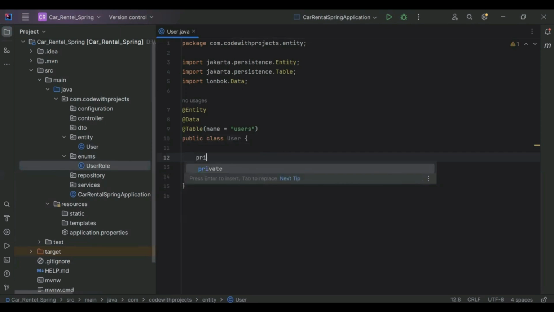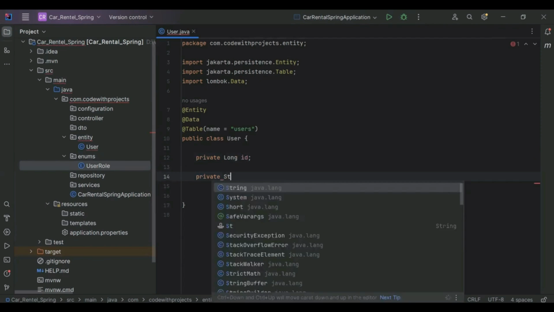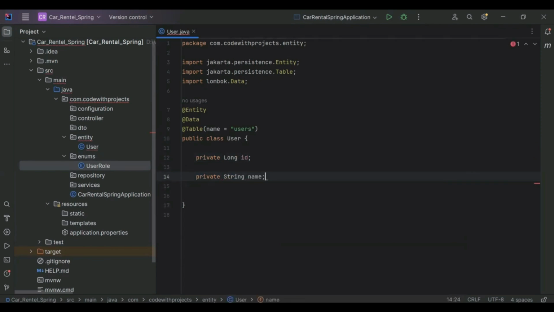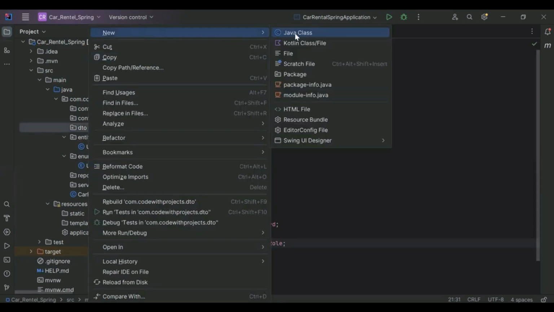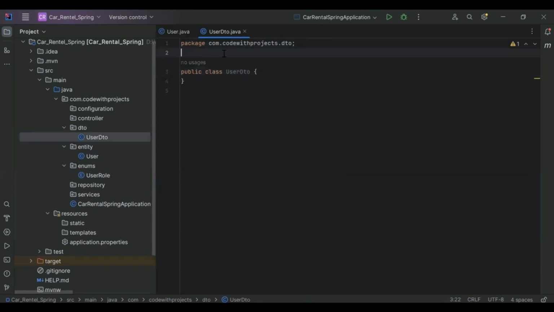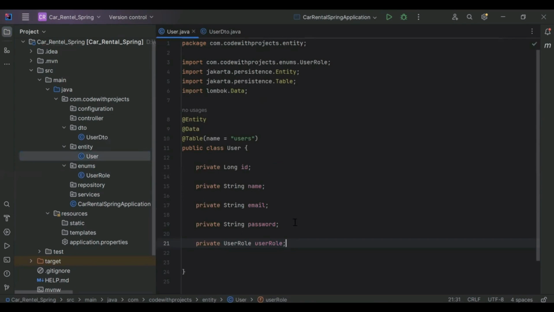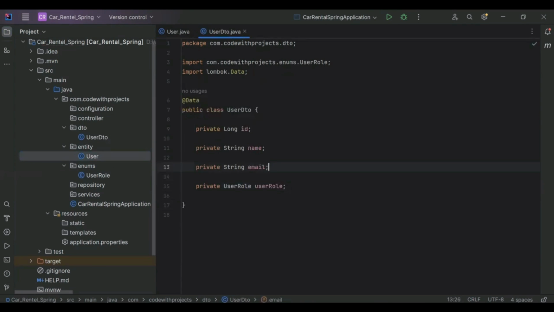So here we need to add the properties. First one is a Long id, private String name of the user, private String email, private String password, and private UserRole userRole, over here. Okay, so let's go to our DTO package, and here I'm going to create a UserDTO. Let's annotate it with the @Data annotation. So let me copy the properties and add over here. Remove this password property from here.